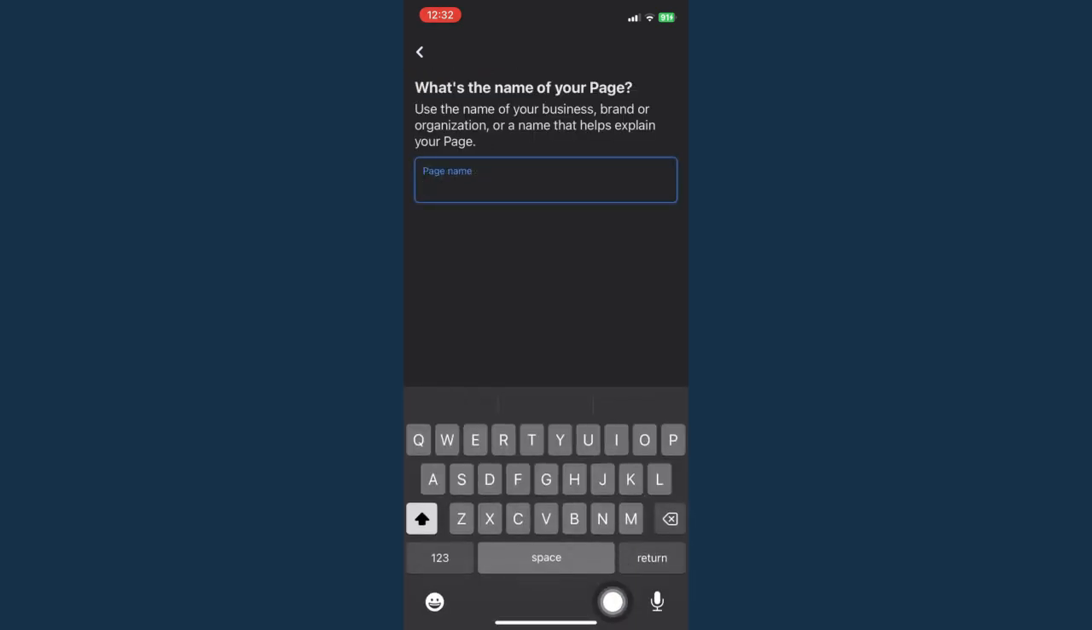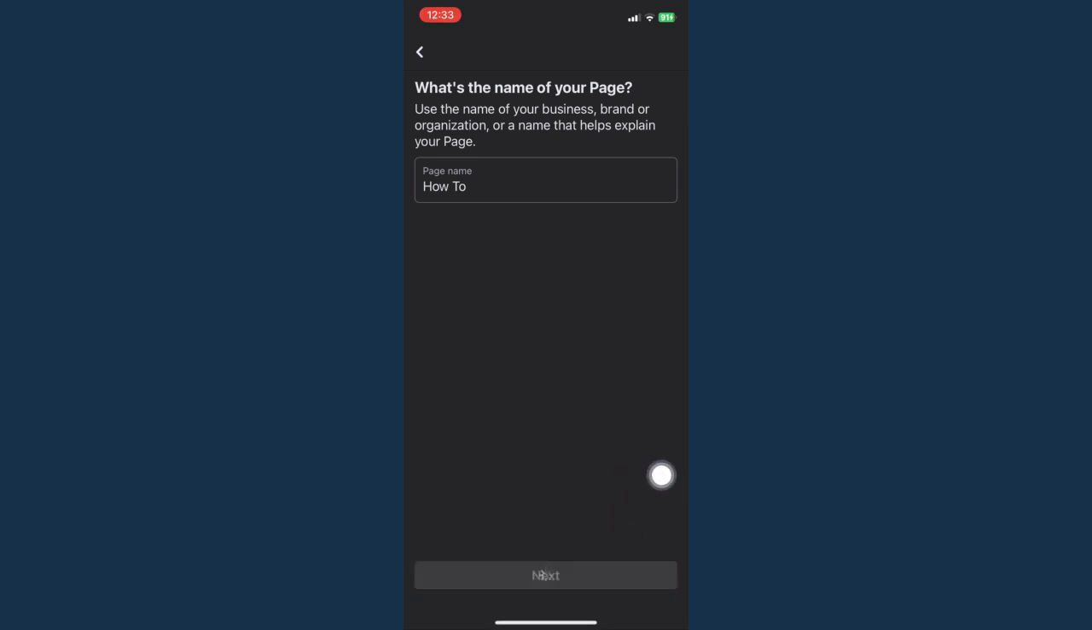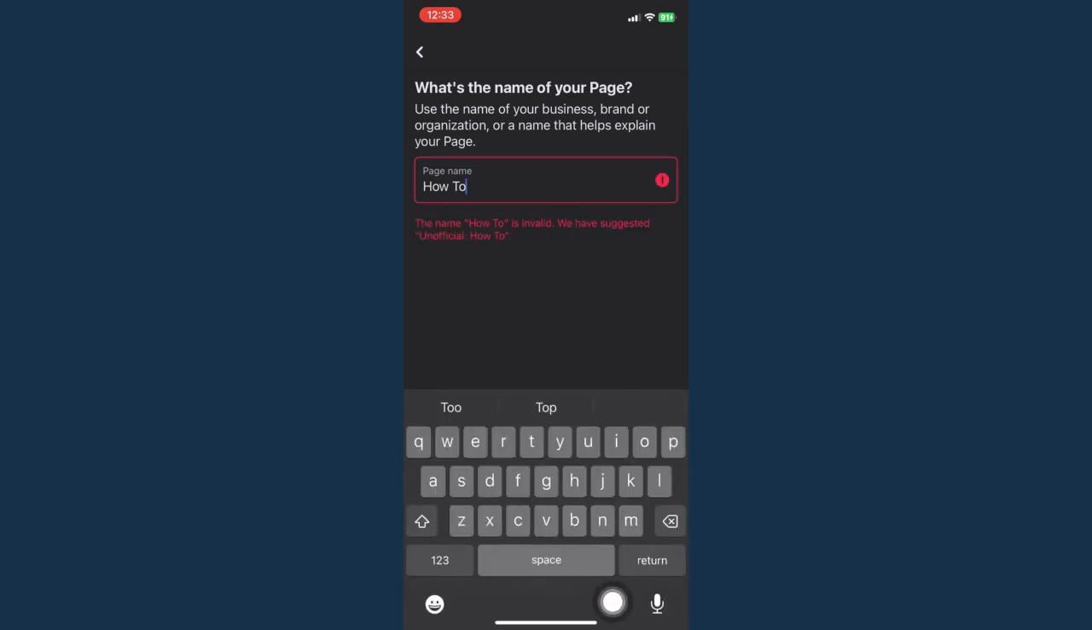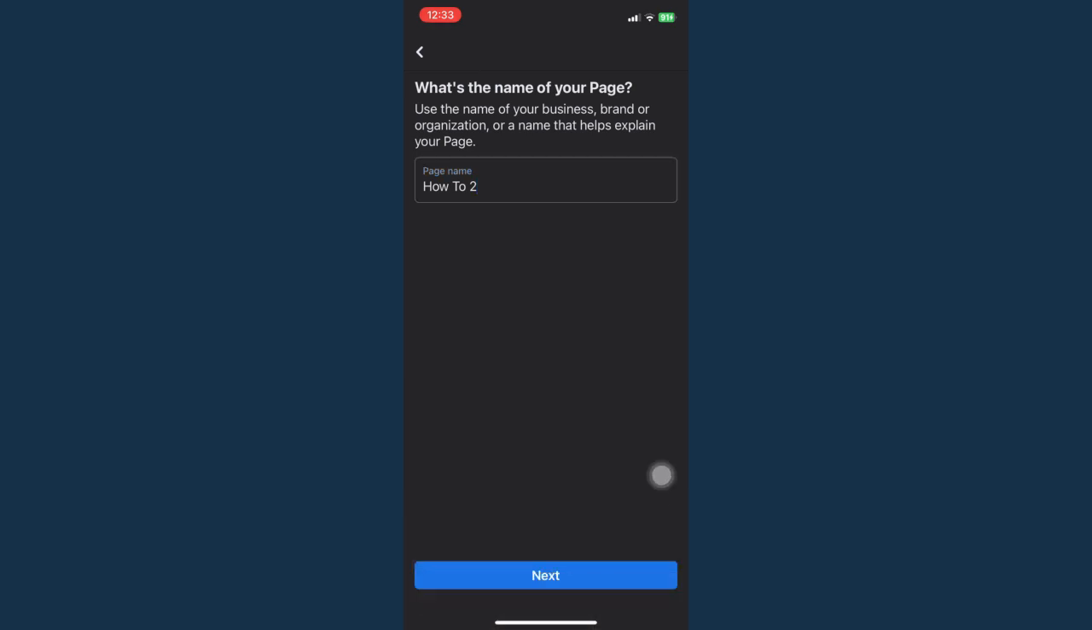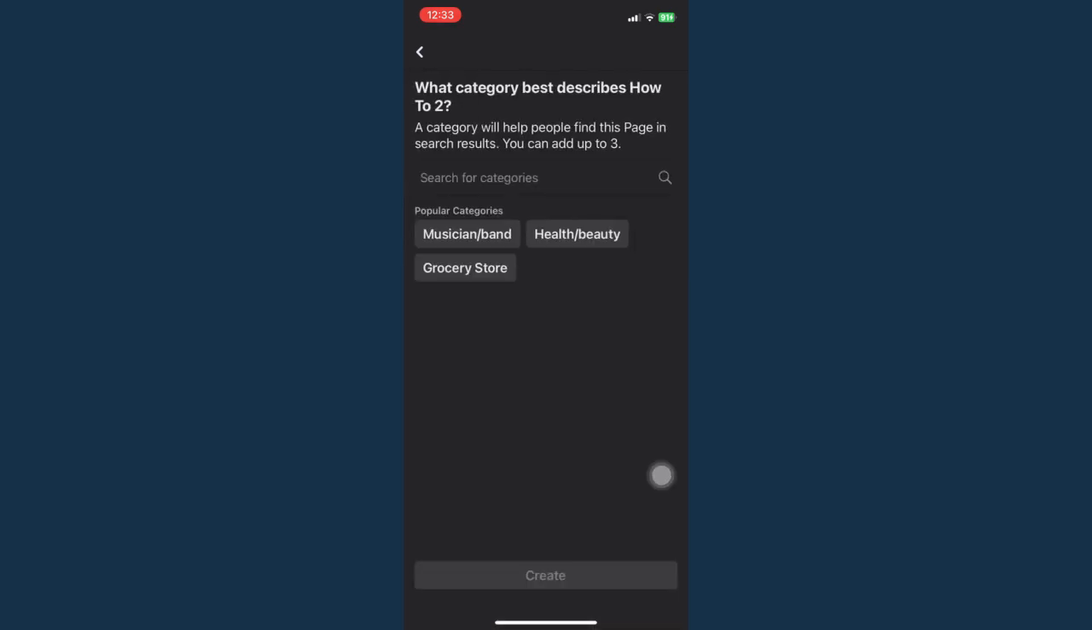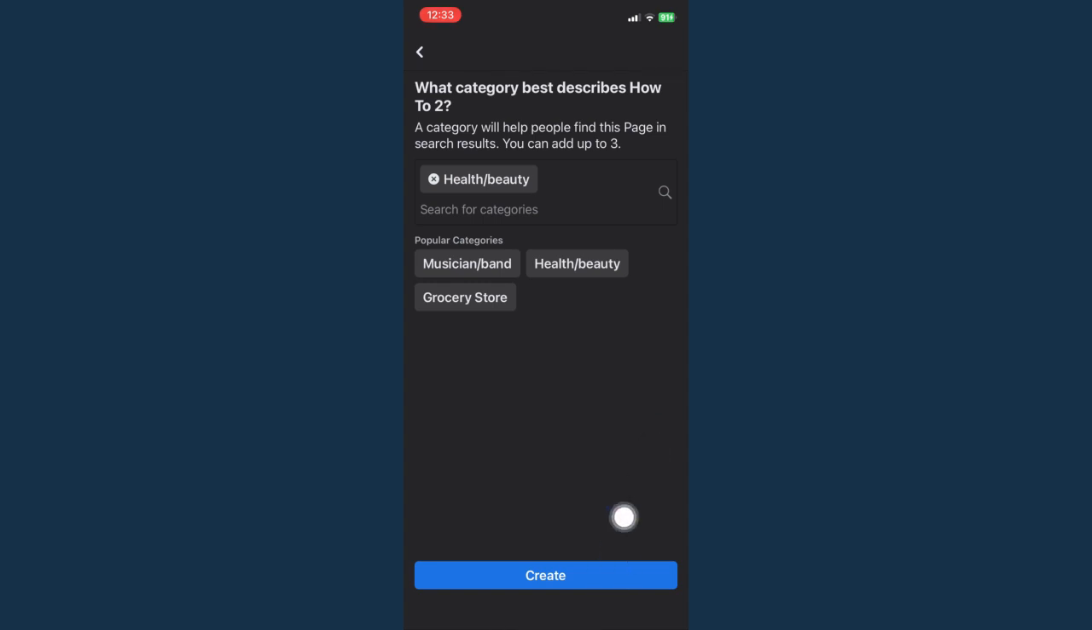Click on get started and make sure to change the page name or create a page name. So you may make whatever you want and click on next right here. So make sure that you don't have a repeated name of your page. Click on next and then you may search for the category of your page. So I just choose whichever is available and click on create right here.